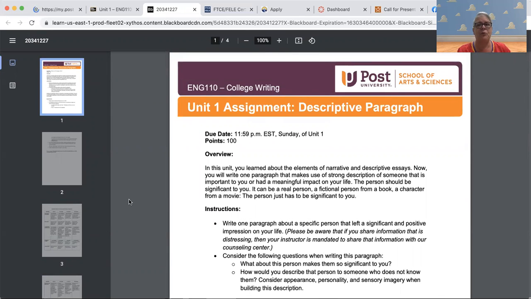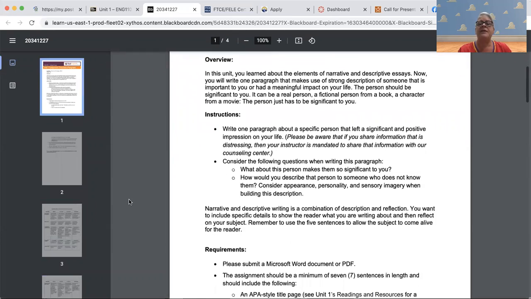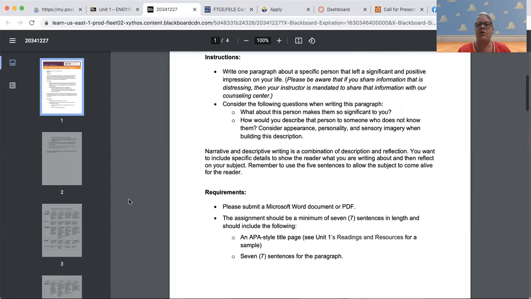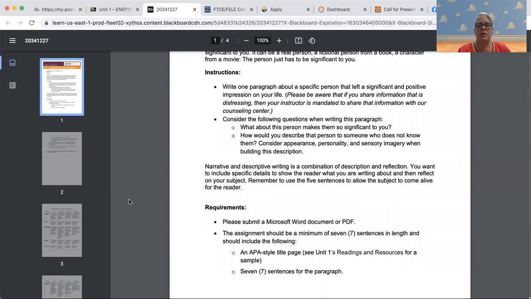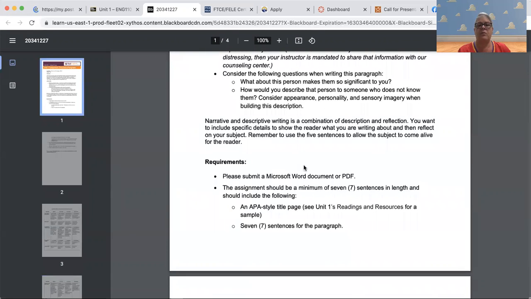I'm not going to read them for you because part of becoming a good student is to make sure that you read these, but this is going to lay out everything that you need in order to get a good grade on this particular assignment. So again, you'll create that in Word. It even says here, please submit a Word document or PDF. It needs to be a single paragraph.